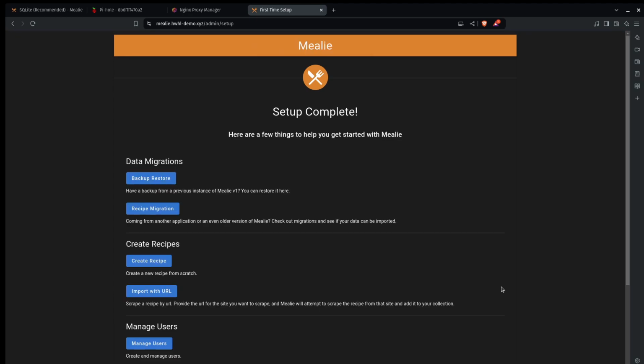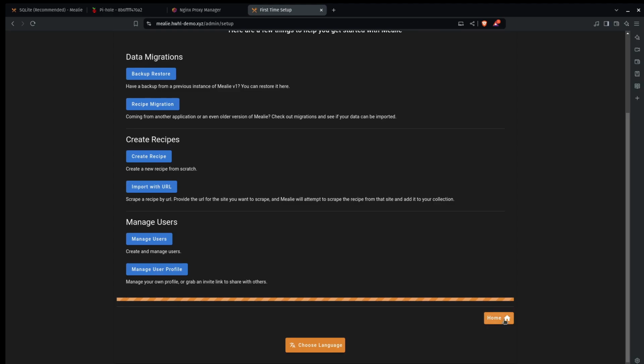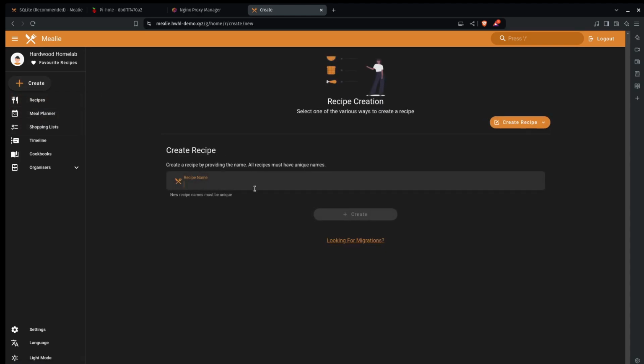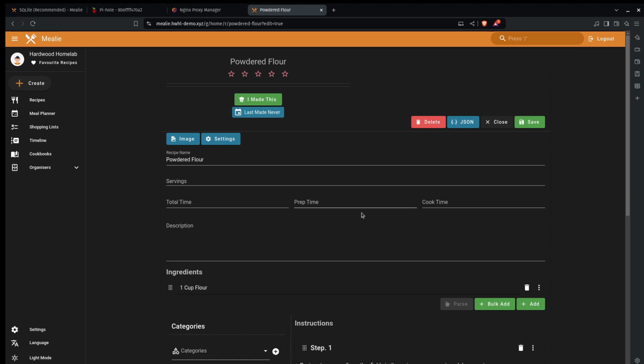Alright, so that setup is finished. Now I can go to the home screen and we're ready to use this. So there's a couple ways to add recipes in here. If you've got one of those old boxes of index cards, you can add them in here one at a time and do it manually. With that, you can click create a recipe manually, and in here you can just enter in whatever name you want. I'm going to call this powdered flour. Create the recipe.